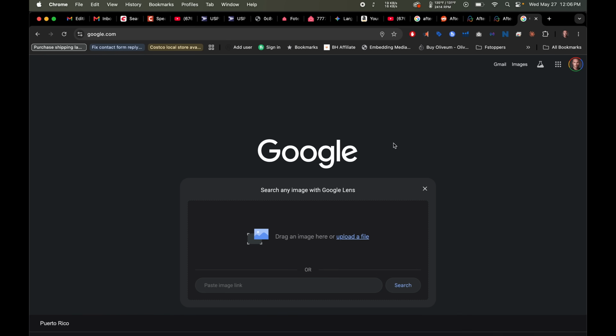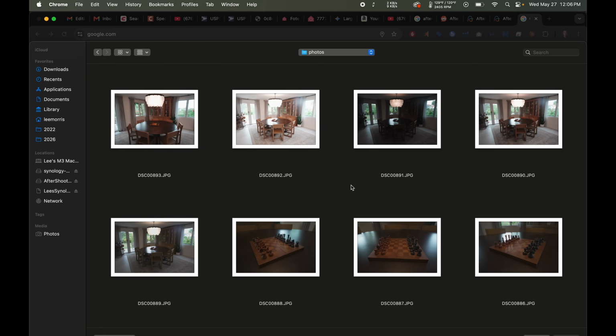And now I'm going to go back into Chrome. I'm going to hit upload. And finally, we have icons that we can actually see.